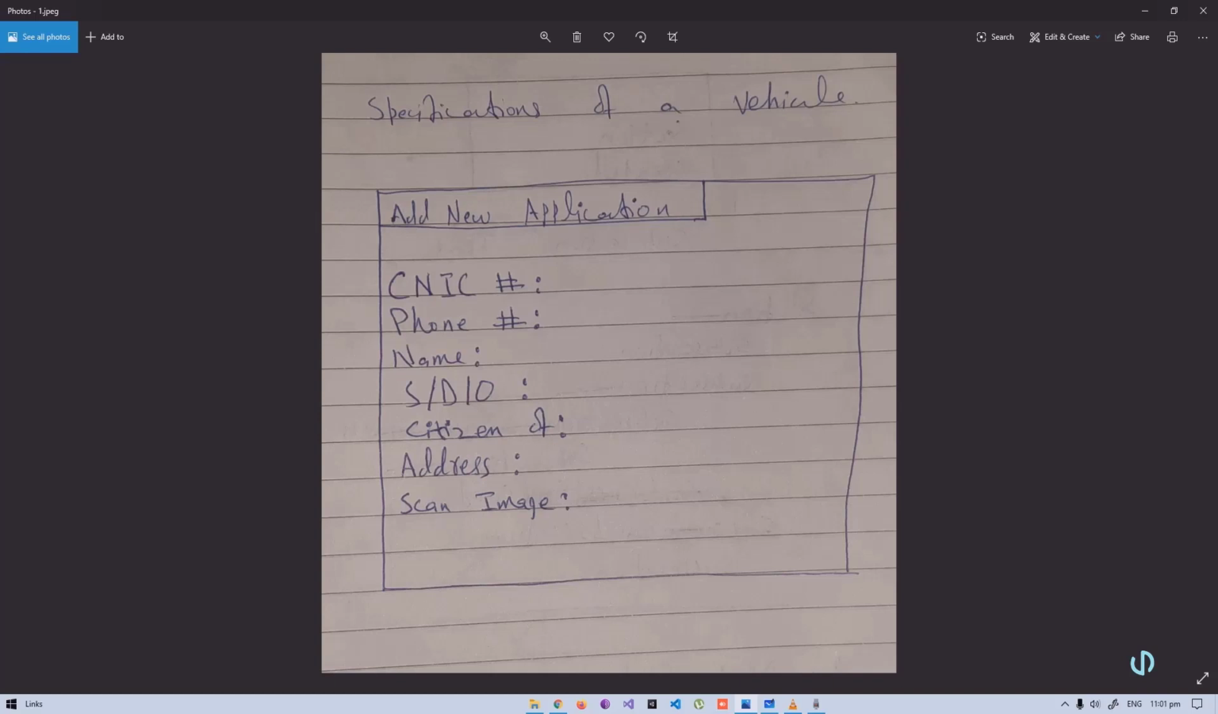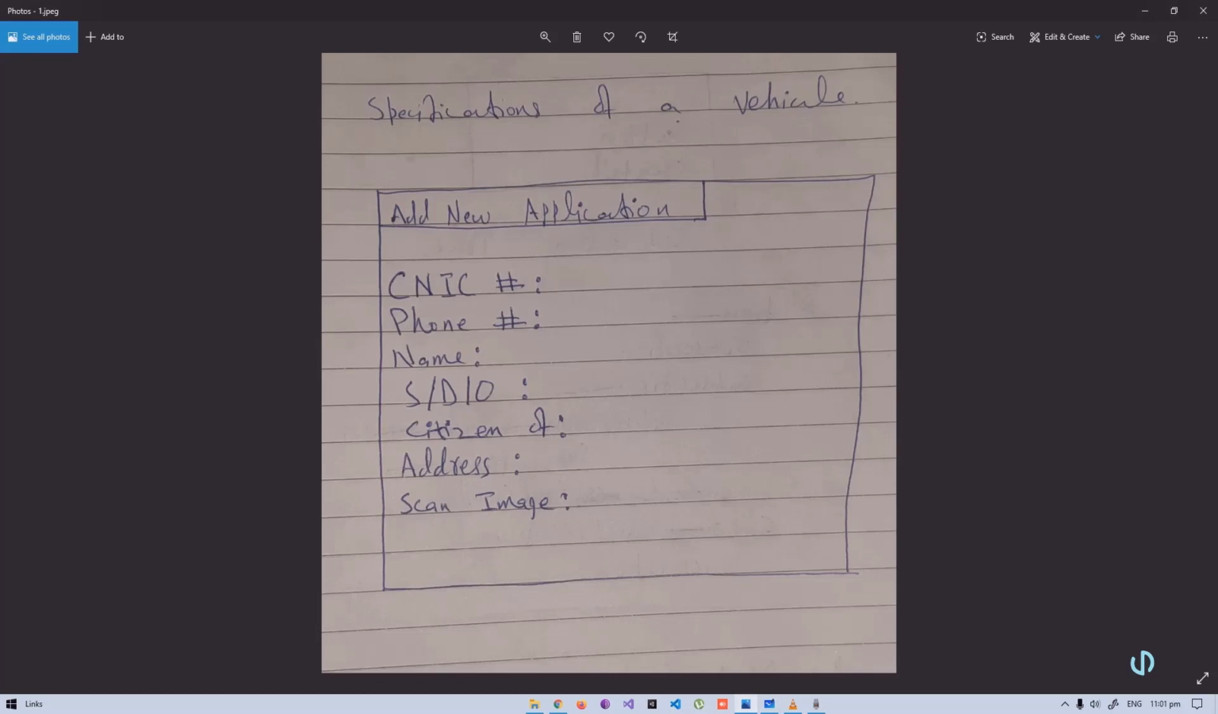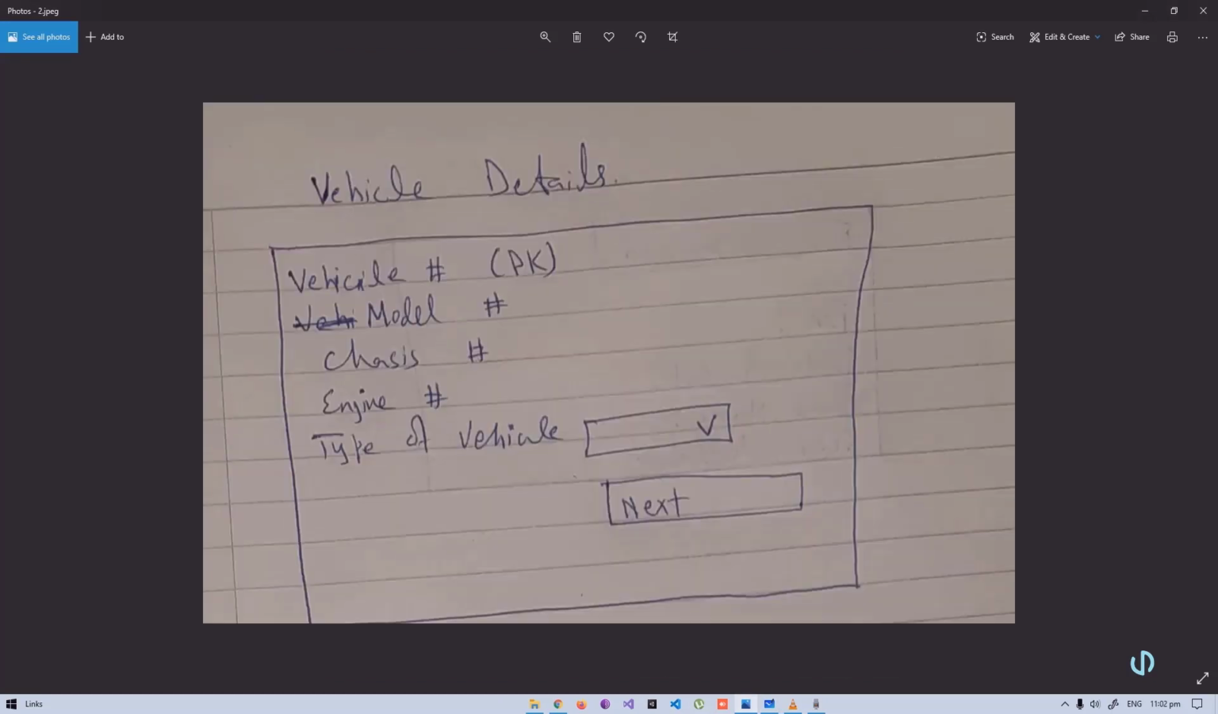Okay, so this was the first section, the one-to-many model section. As I have described, this is our first owner model, and we will save the information in our owner model. So from here we are going to start the one-to-many section.